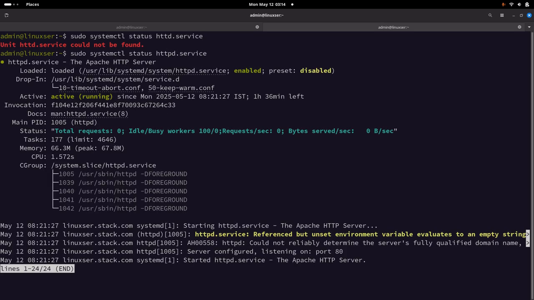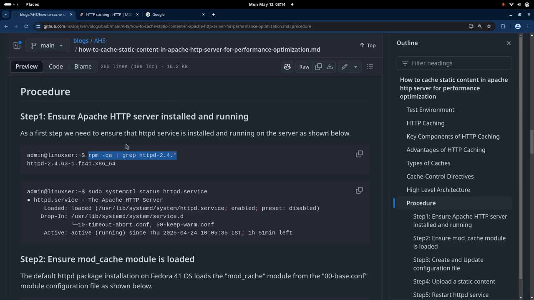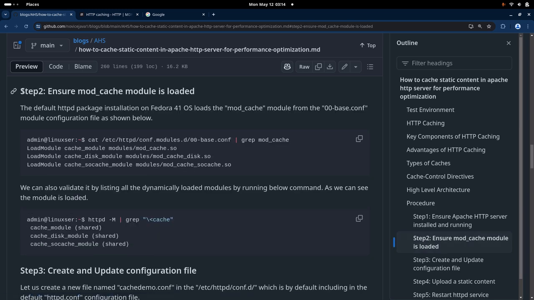So my HTTP service is up and running. Let me clear my screen. So the first step is verified: we have Apache HTTP server installed and running. Now let us go to our next step, that is step 2.